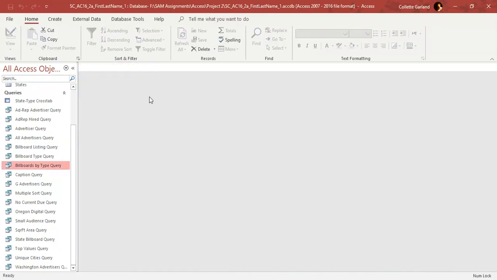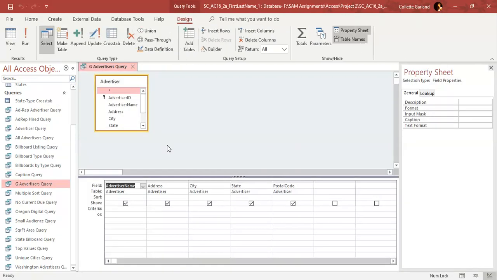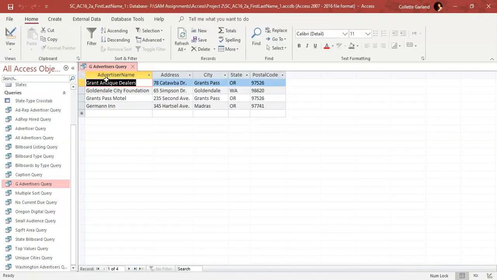Number 17, open the G advertisers query. Add the G star or asterisk wildcard criteria to the advertiser name field so that the query only returns records when the advertiser name begins with G. So down in the criteria here, type in a capital G and an asterisk. This is a wildcard. So when you run, it will turn back any name that starts with G.